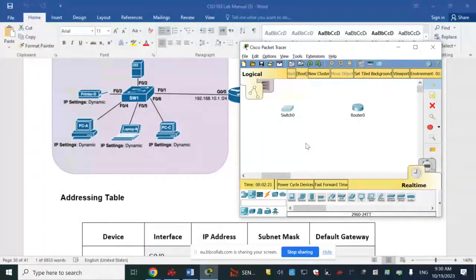Please follow with me. This is a PC here. We have a laptop here. We have another PC here. And we have a dynamic printer here. And we have a server also on top. This is my DHCP server.